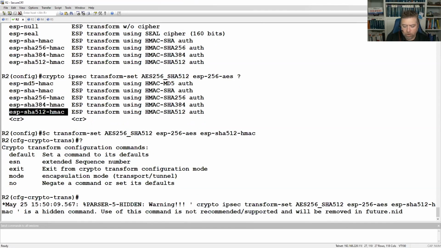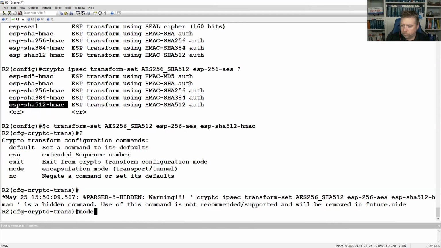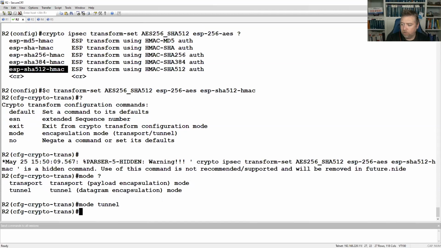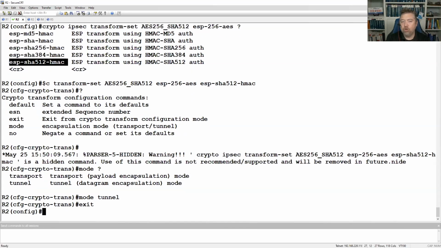Okay, then we have the mode. Mode either transport or tunnel. Default is mode tunnel. So we're going to add a new IP header on top of the encapsulation when we send the packets out the IPsec tunnel.